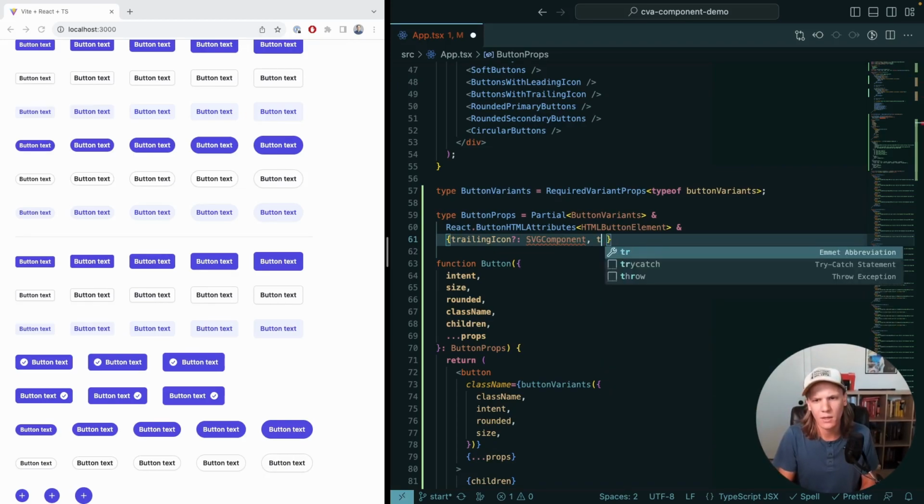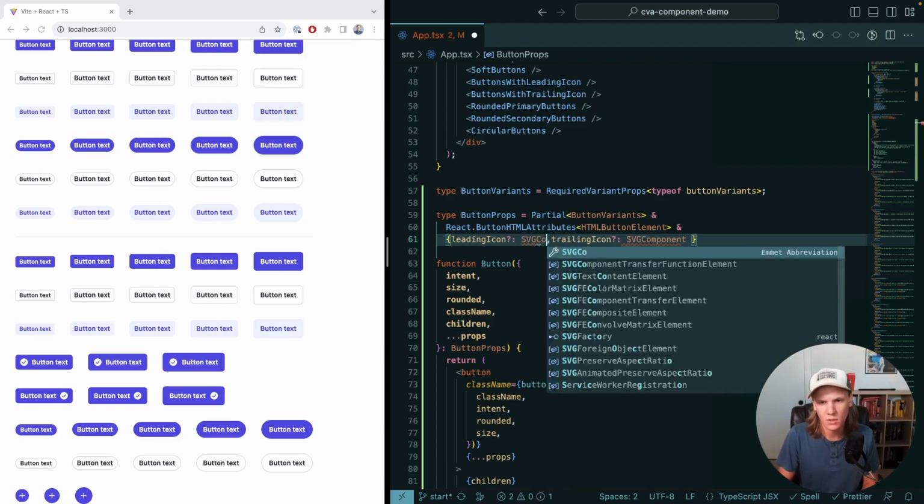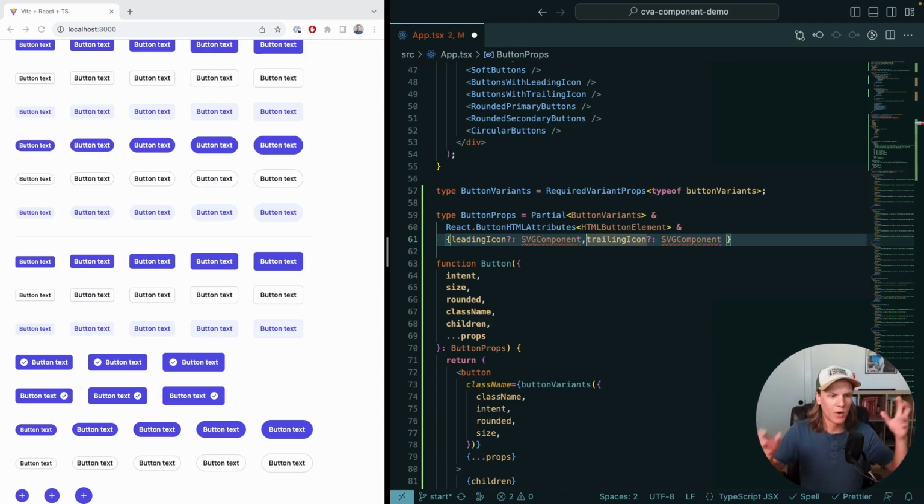And so then you have a leading icon. So I did these in the wrong order. I would prefer leading to be first. And again, it's optional, and then it's also an SVG component. We have a bit of a problem, first of all, at least the way I want this component to work, is I don't want you to be able to have a leading and a trailing icon. I think that's a little bit goofy. I think it'd be weird to have like two icons.